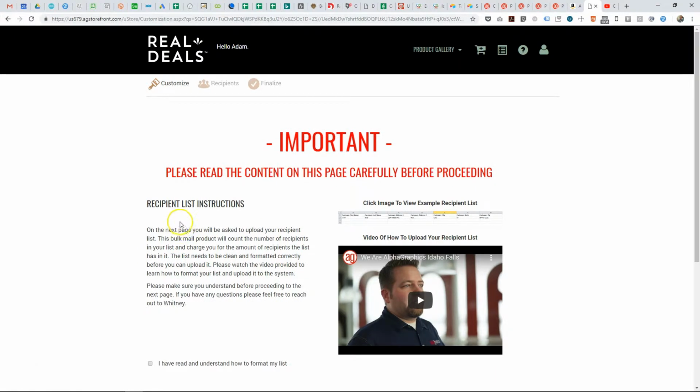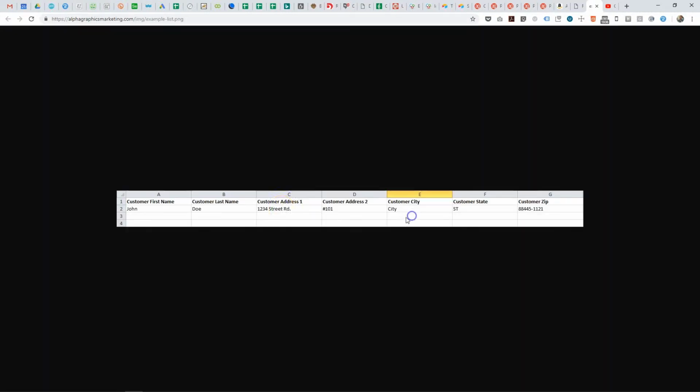Once you've gotten to this page, that means you have already entered all the information for your postcard. And this page is designed to help you know how to format your list. So this is just preparing you so that you can format the list, which will be on the next screen. This first image right here, if you click on it, it will show you the format in which the list needs to be formatted.